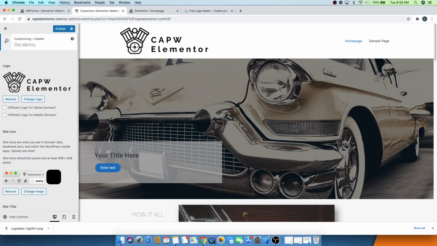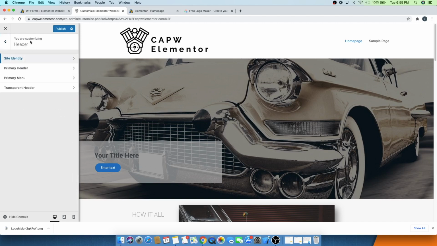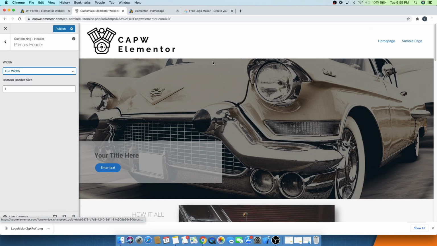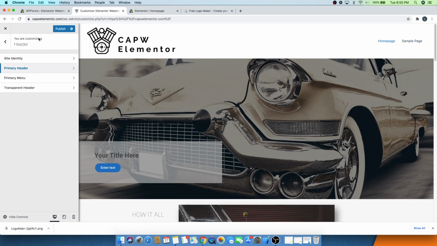All right, and then one last change. I'm going to go back to the header menu section. I'm going to go to primary header, and I'm going to change the width to full width. That way, instead of scrunching it over, it's going to throw it all the way to the sides, which I personally like just a little bit better. And so go back, and now we can click on publish to save our work so far.